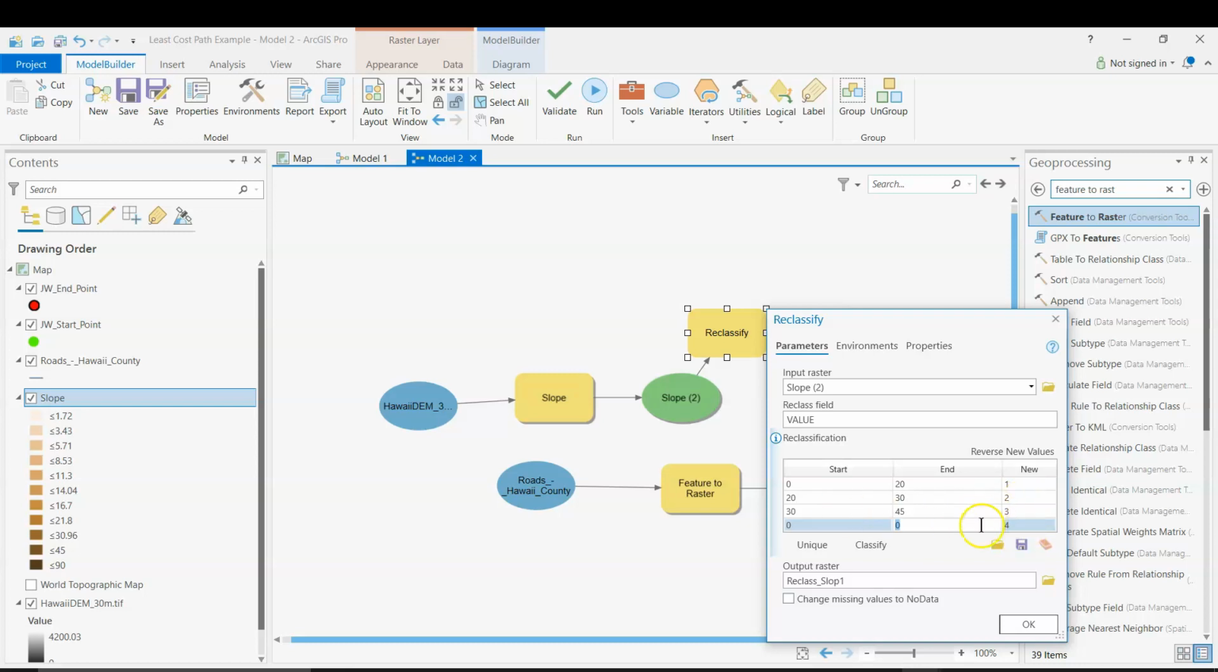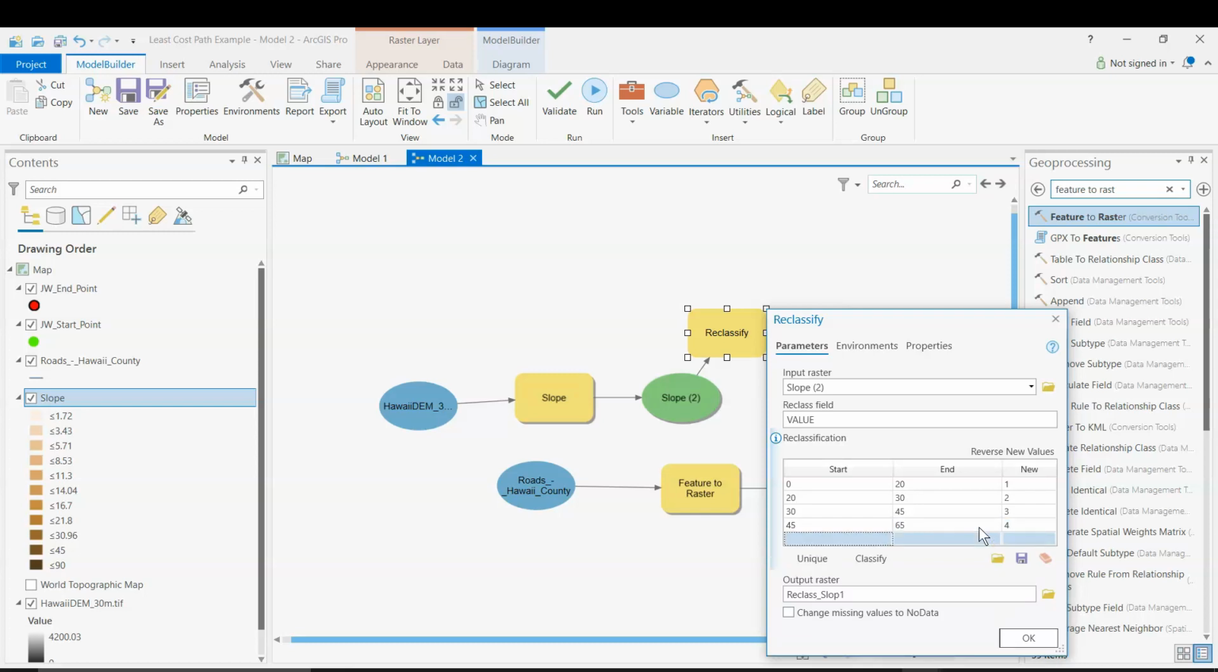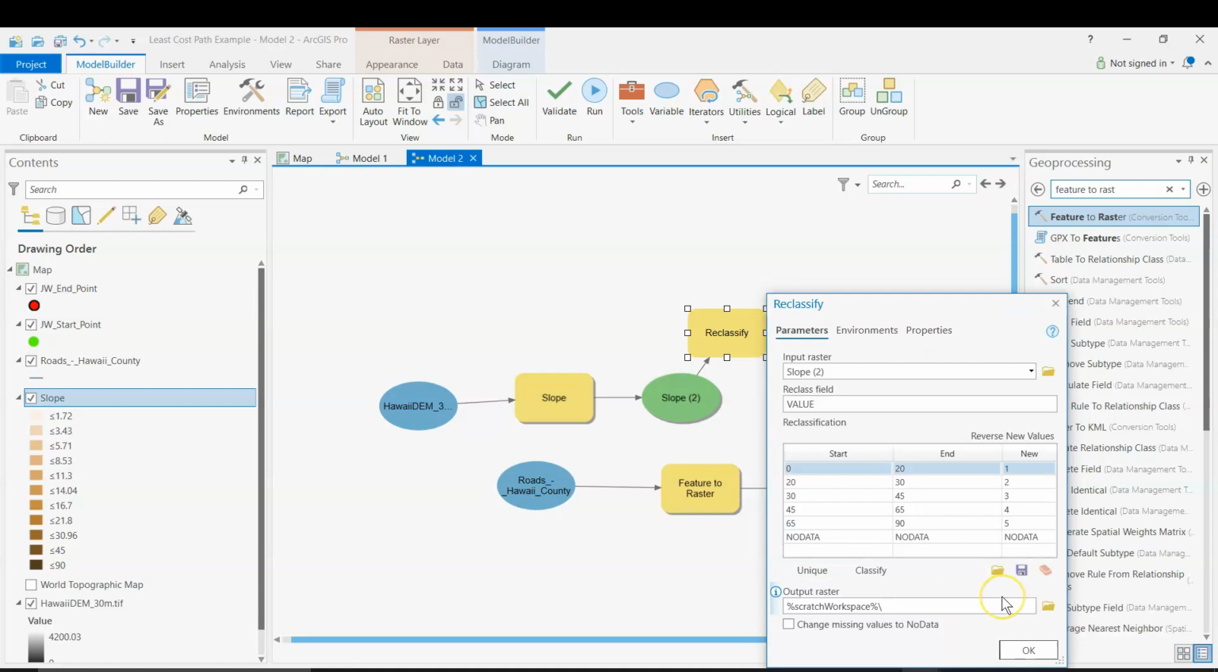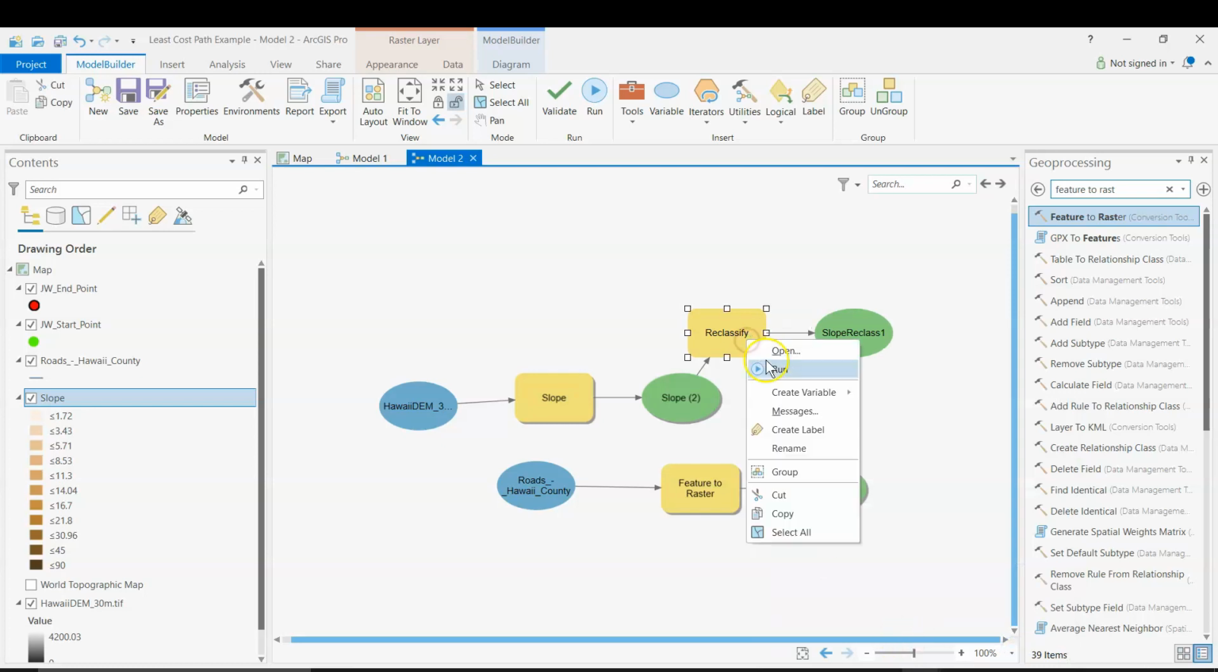So that's going to say a steeper slope means a harder path. So we'll call this 65 and we'll call that 40. And what we'll do is we'll actually do a couple different iterations of this with different slope classifications, excuse me. And we'll call that 90 and we'll say just 5 for this one. So we got that, and then we'll say slope reclass 1 because we're going to have a few different slope classifications. All right, all looks good. And we can run that.